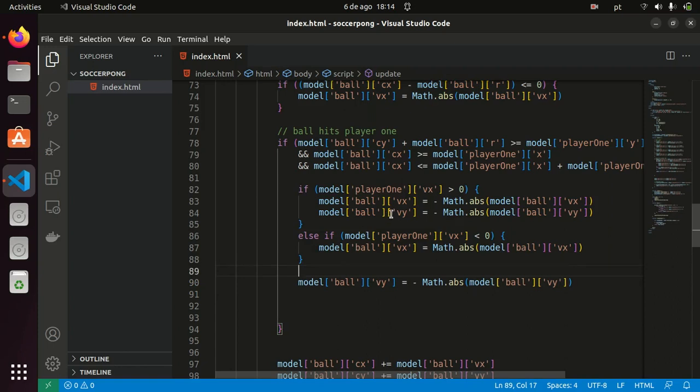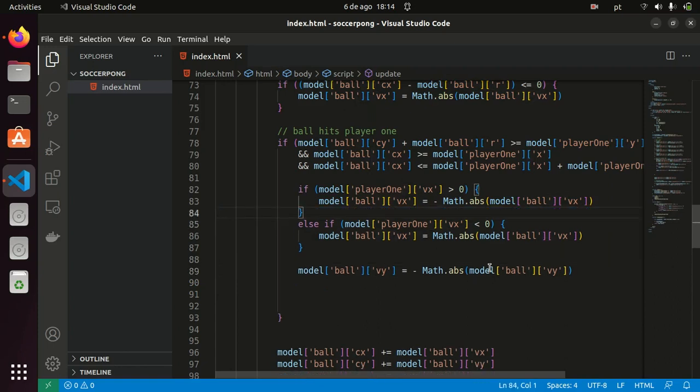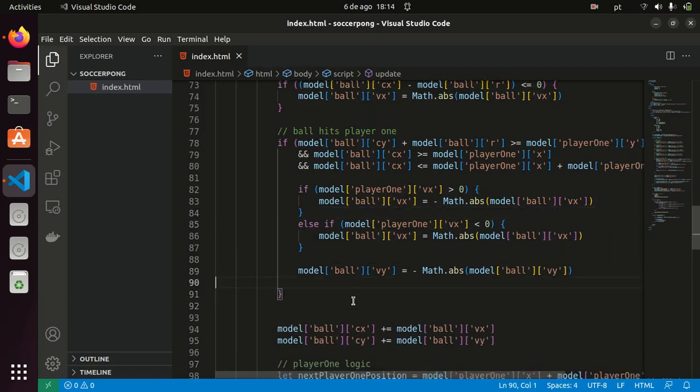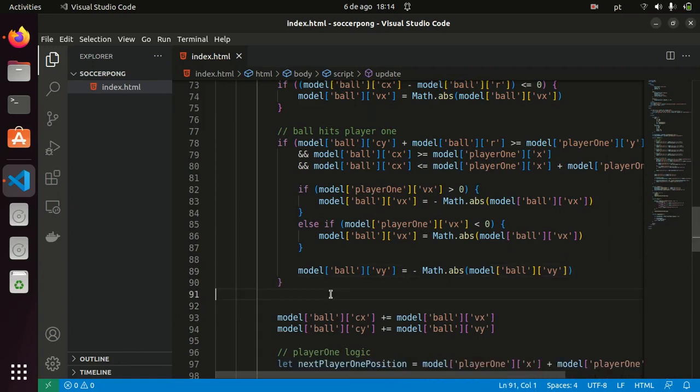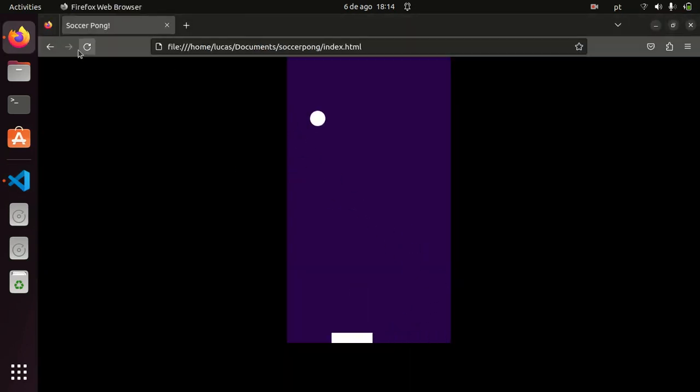Let's take it out of here, because in any case when the ball hits player 1, it is going to go up, it's going to bounce up. So now we save it, and now I want the ball to hit when the player is stopped. Yeah, and now it's working as it was supposed to.